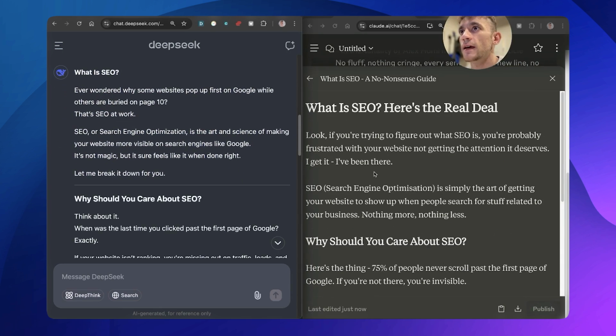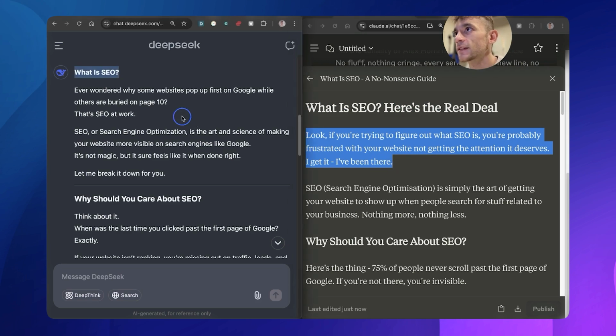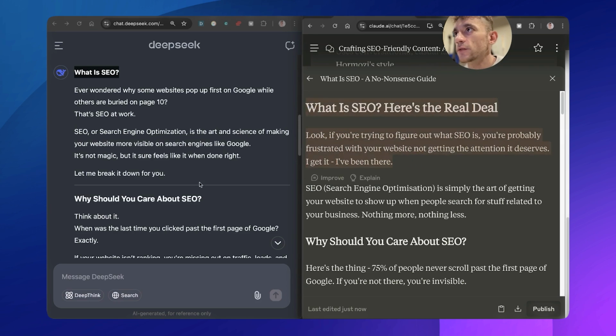And if we just compare even the main headings, for example, "What is SEO" comes from DeepSeek, whereas Claude is like, "What is SEO? Here's the real deal." Right? And if you look at the way that this is written, it just feels a lot more human than the writing inside DeepSeek. So, for example, if you compare, "Look, if you're trying to figure out what SEO is, you're probably frustrated with your website and not getting the attention it deserves. I get it, I've been there." Right? That's really humanized and just feels natural as it flows into it.